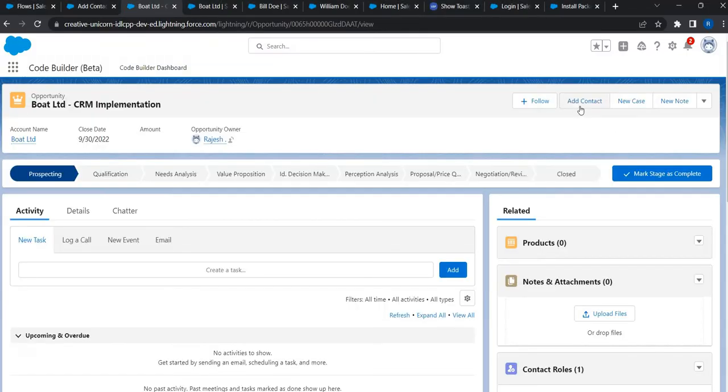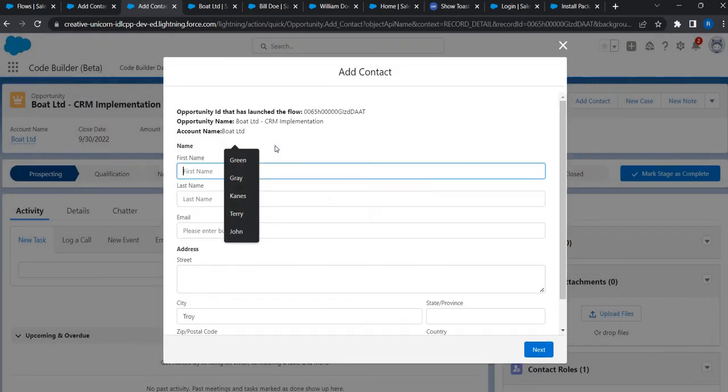So I have a flow that gets launched when I click on the add contact button. I'm on the opportunity page, and this is a quick action button. So I'm just launching a flow from this quick action button. So before that, let me do this. All right, let me launch the flow, add contact, and yes, this is going to help me to create a new contact directly from the opportunity record page, isn't it?